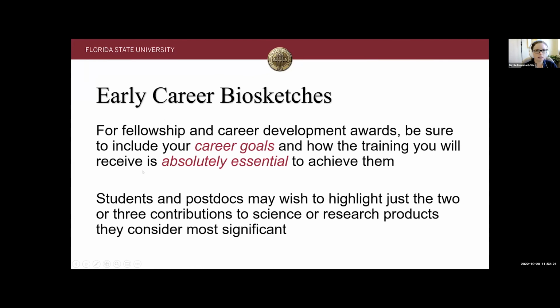And then some specific tips for early career biosketches. So for fellowships and career development awards, you want to be sure that there's a statement of your career goals in your biosketch, and how the training that you're going to receive through that career development award is absolutely essential for you to achieve those goals. This is particularly important for NIH fellowships and career development awards, that there has to be synergy across all of your different documents, that your biosketch is linked with your personal statement section and is listed with your career development goals for that award.